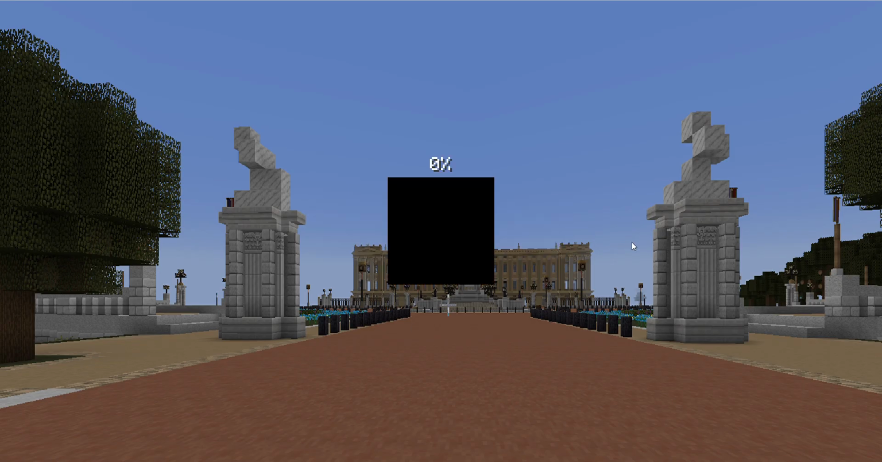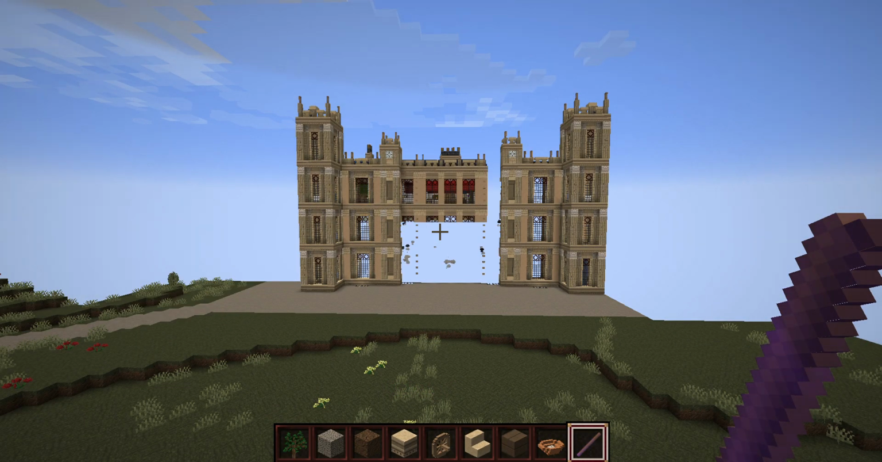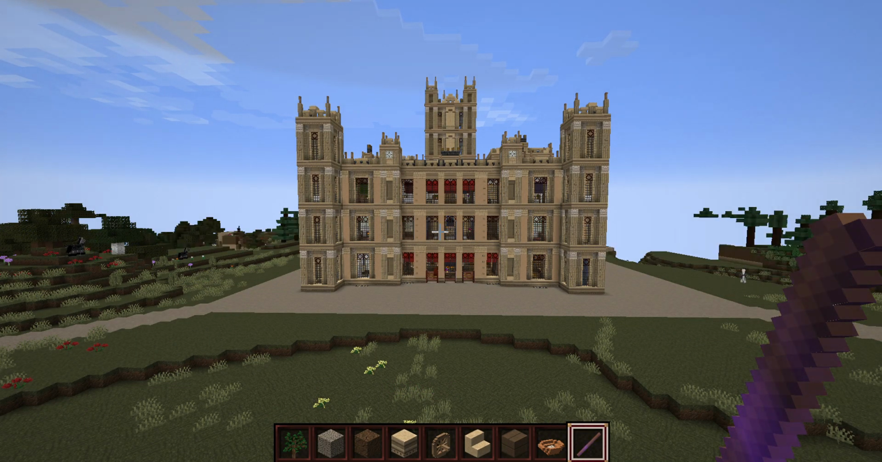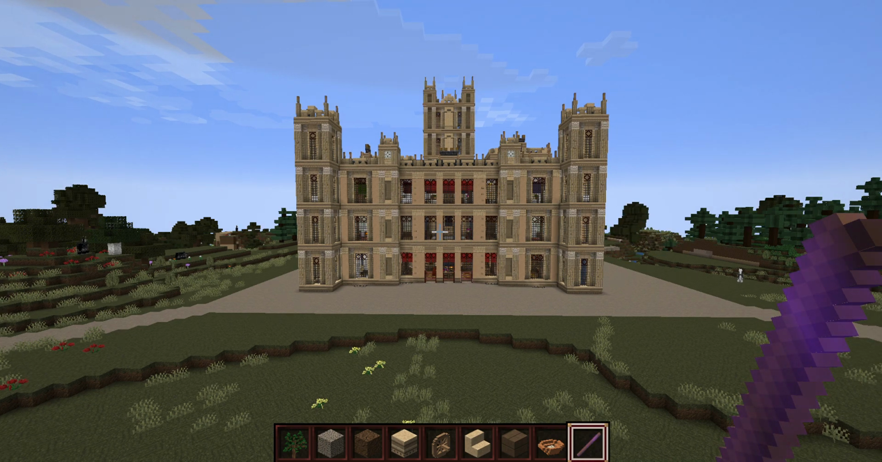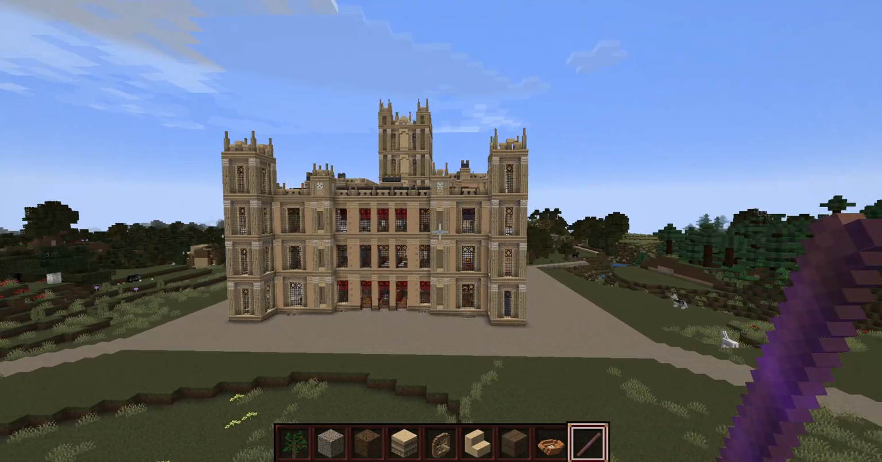Now I know the world is called France. The original idea was that I was going to build a Parisian-style city, which I have built plenty of French buildings, but also plenty of English and American ones too. So this is the most recent version of Highclere Castle.